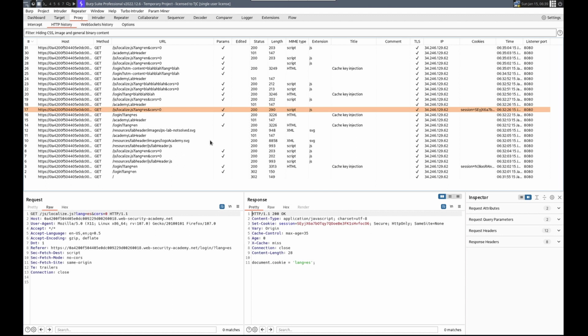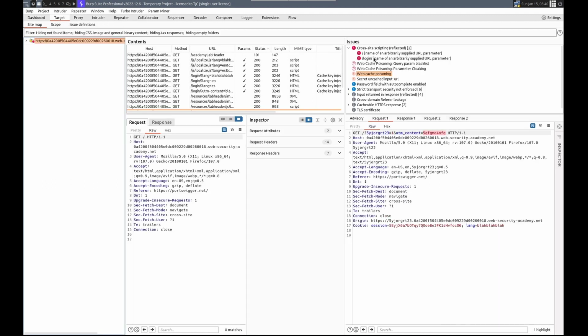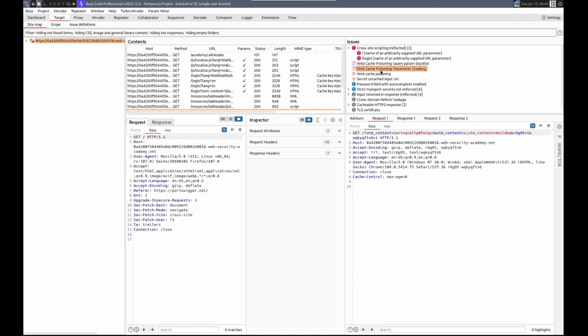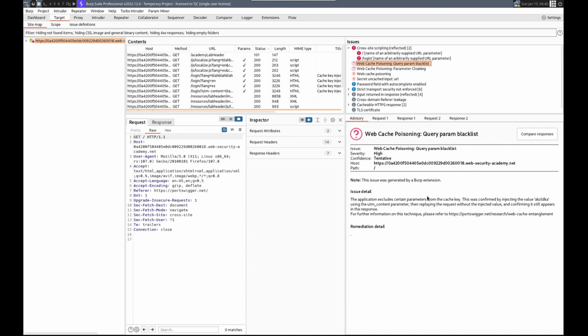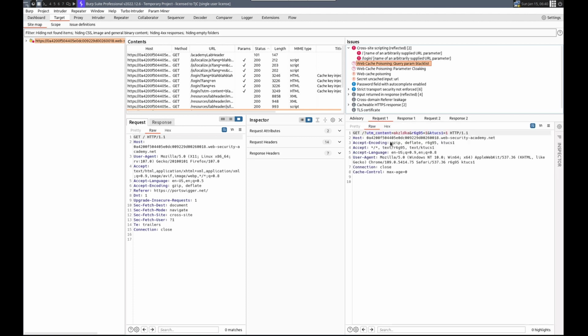The JS header, that's not going to be it. Sorry, this is kind of boring. I don't know exactly where to go yet. Parameter cloaking. What's this? Excludes certain. Man, there's lots of pieces.